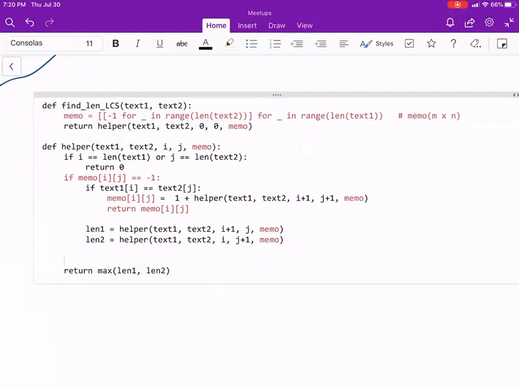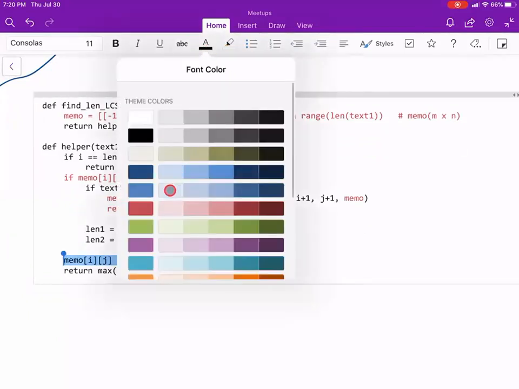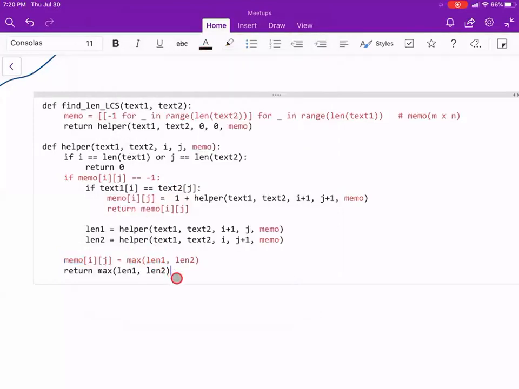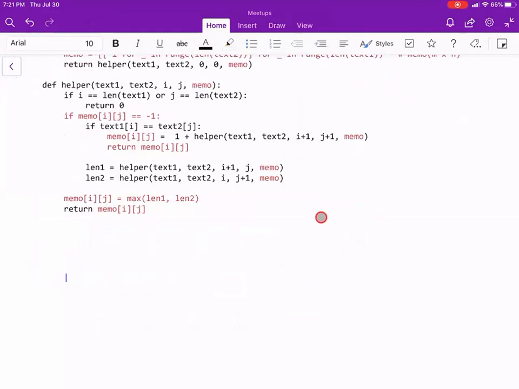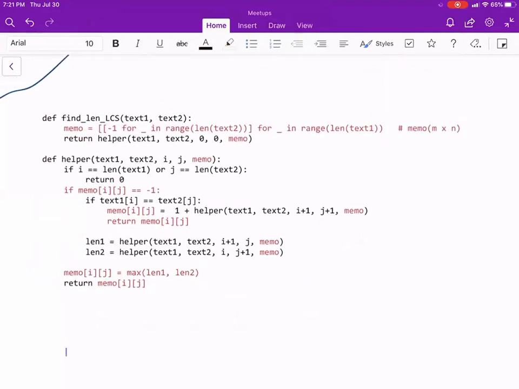And here also, before returning, you will write memo at i and j will be equal to max of n1, n2. Let me change the color. And finally, you can keep this in this way, but it is better to write memo. Both of them are true. Okay, so as you can see, we don't change the logic. We don't change the logic.